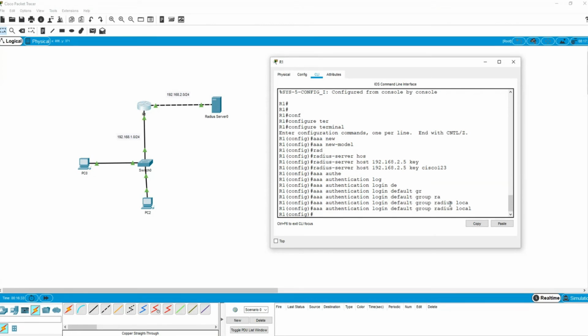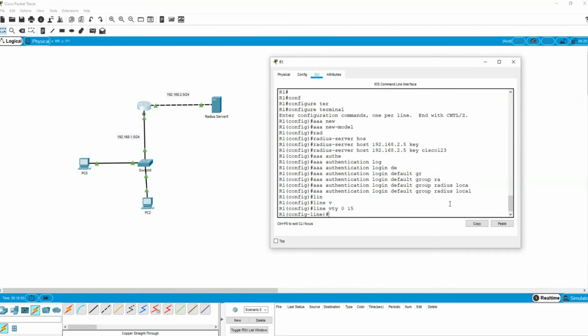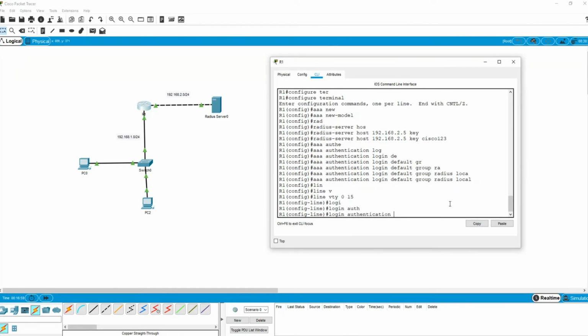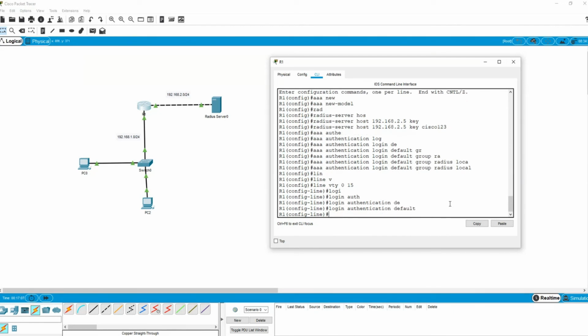Now we need to configure the line VTY. We need to apply this list on our line VTY or console line, whatever. We will go to line VTY, 0 to 5 or 0 to 15, it's up to you how many lines you are going to implement. Suppose 0 to 15, and then login authentication default. You can see now we have done it.